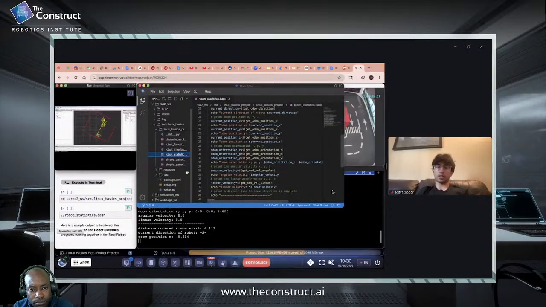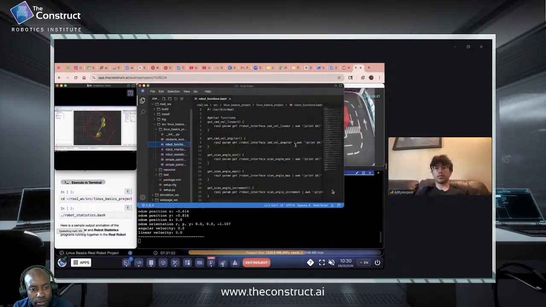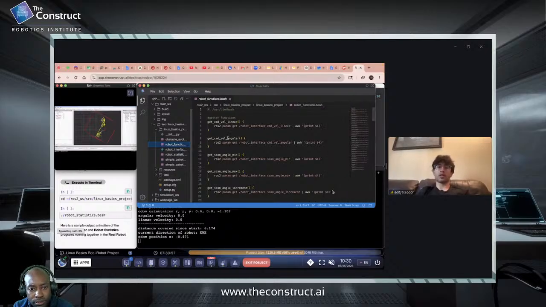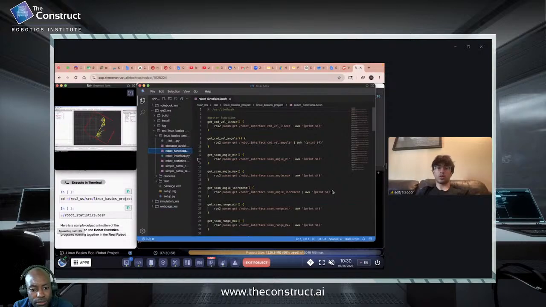So these are all the getter functions that I had set here in my robot functions. Should I open that script? Yes, please. Okay. So yeah, all these are set, and I made these based off of the example that was given with all the getter functions, I believe.